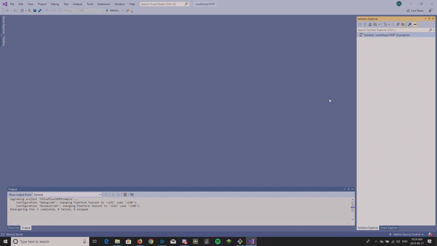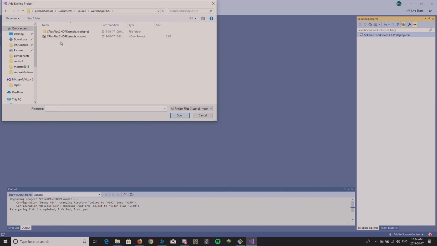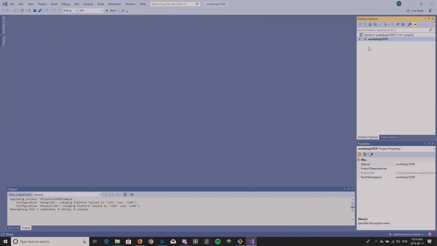If you don't have it, you can press F4. It should appear at the bottom. Also, if you click on the project, let me just re-add it so you can see. Do you have this window at the bottom right, properties? And if you click, you don't have it.